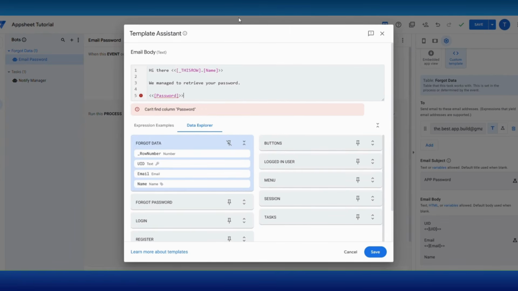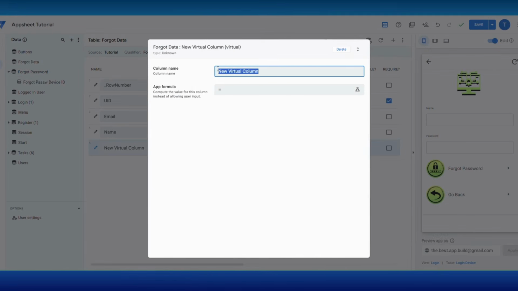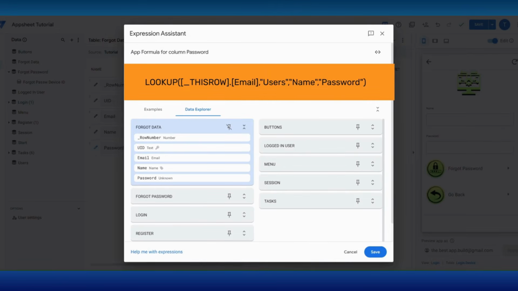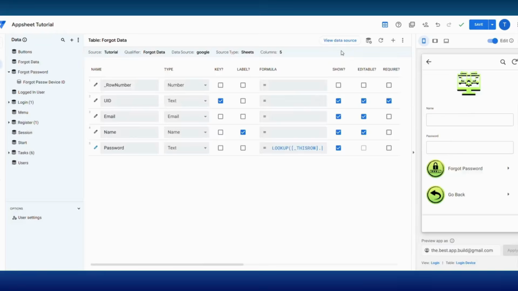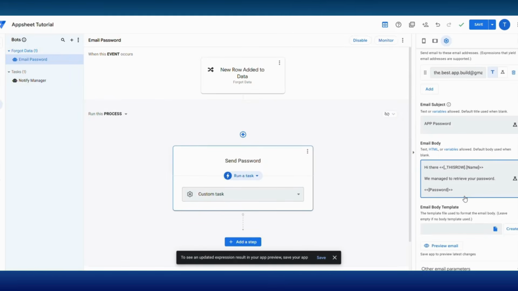Notice that the password gives an error. This is intentional. We will fix it now. Go to your Forgot Data table and add a virtual column. Call it Password. You will look up the email in the Users table and return the password. Now let's go back to the bot. Great, problem solved. So now you have a fully operational login system.